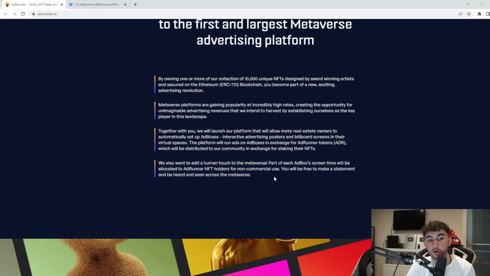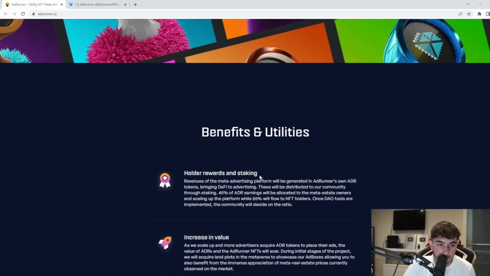You see down here as well, we also want to add a human touch to the metaverse. Part of each ad box's screen time will be allocated to Adrunner NFT holders for non-commercial use. You'll be free to make a statement and be heard and seen across the metaverse. So what they're doing there is integrating a side of human nature into the metaverse that I don't really see a lot of projects talking about. And that definitely, again, makes me love this project even more.